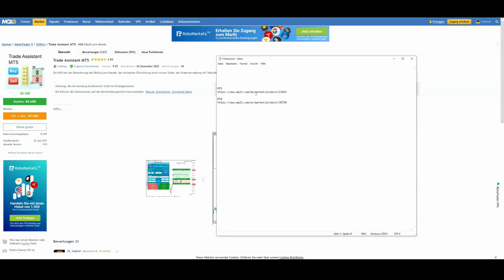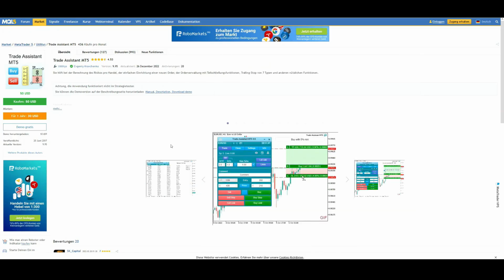If you want it for MetaTrader 5, you can take this link and enter it right here. 23415 is the article number for the MT5, and 3750 is for the MT4. That way you'll come directly to the page, but otherwise you can also look around on the site. I'll also show you how you can get it in MetaTrader.